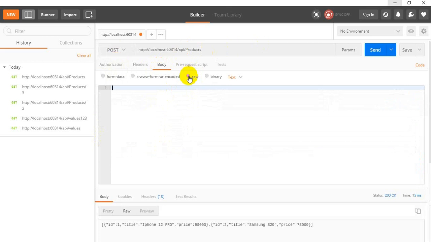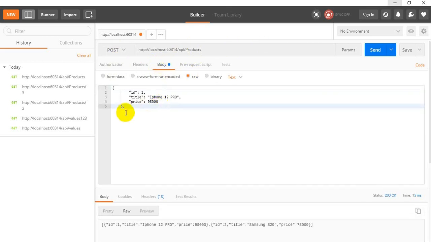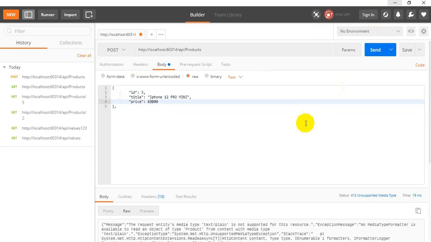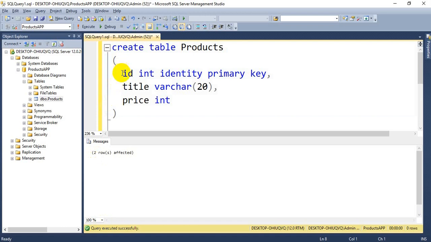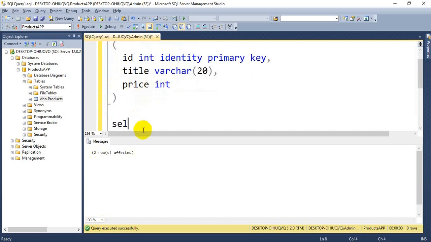Yes, here you can select raw from the body. So here you can pass whichever the record that you want to insert, because this is a test method, right? So ID 3 I am passing. iPhone 12 Pro Mini. So amount is some 69,000 for example. If you click on send, let us test whether we got it in the table or not. Select star from products.